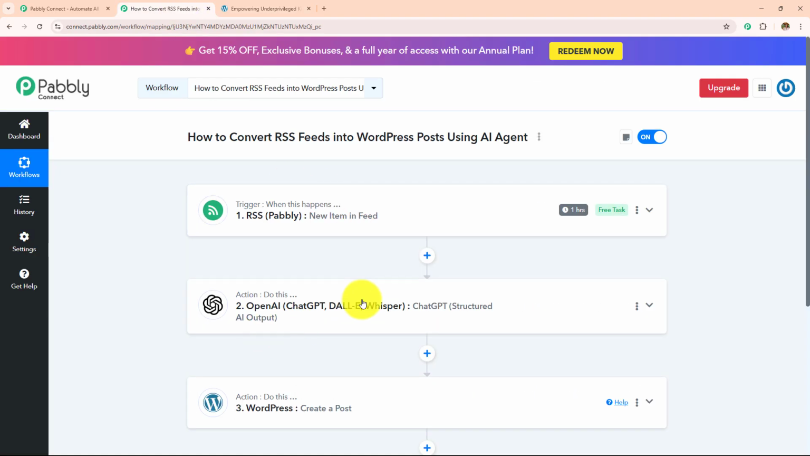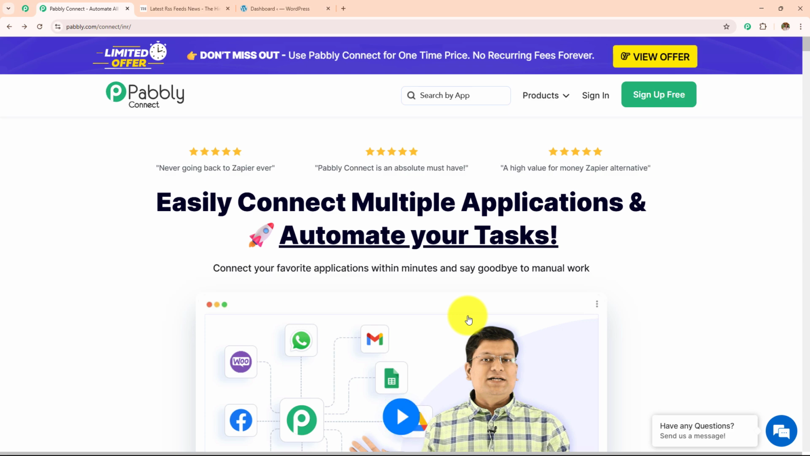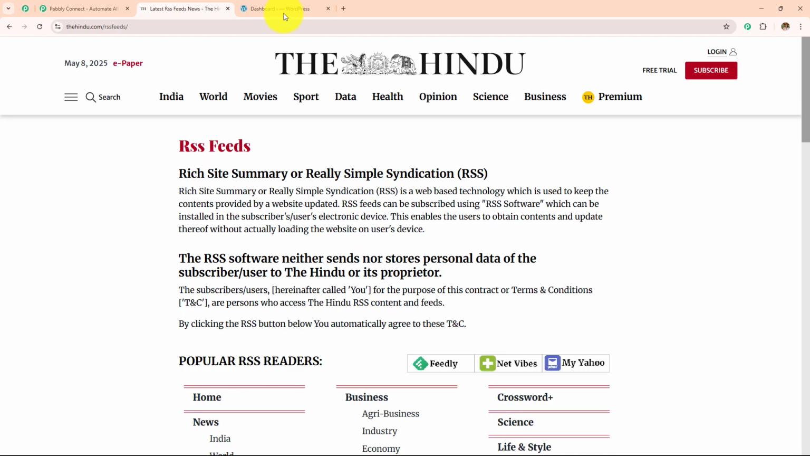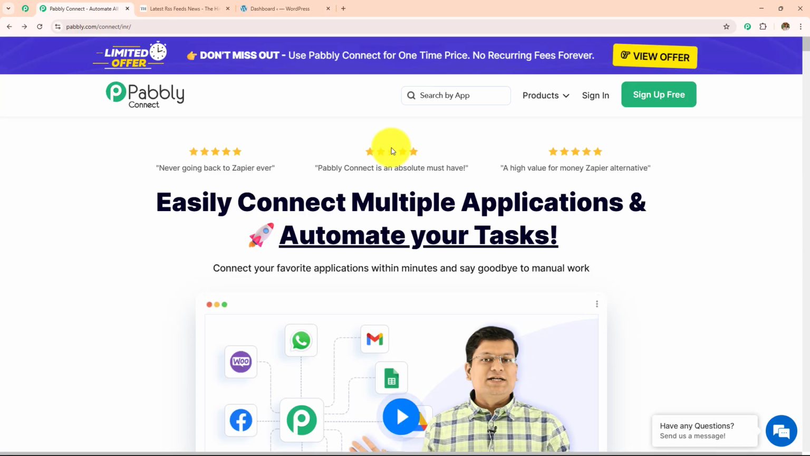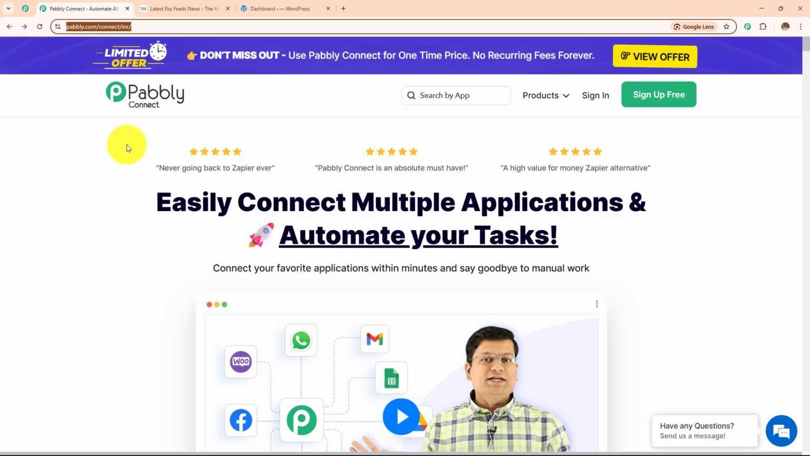Now to learn how to create this, let's start creating this from the beginning. In this video, we are going to learn how to convert RSS feeds into WordPress posts using AI agent. For this, I'm going to create automation between RSS feed, OpenAI and WordPress with the help of Pabbly Connect. So this is the landing page of Pabbly, and you can visit this simply by typing pabbly.com/connect in your browser.